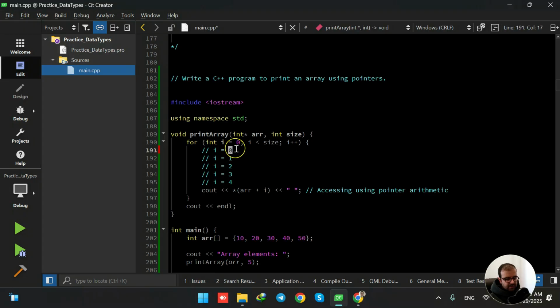But we are starting from 0. This is why I is going to continue as long as I is lower than the size, and size is 5. Because we are starting from 0, the first element index is 0, the second one is 1, the third one is 2, the fourth one is 3, and the fifth one is 4. And in each iteration, we are going to print the element of the array.